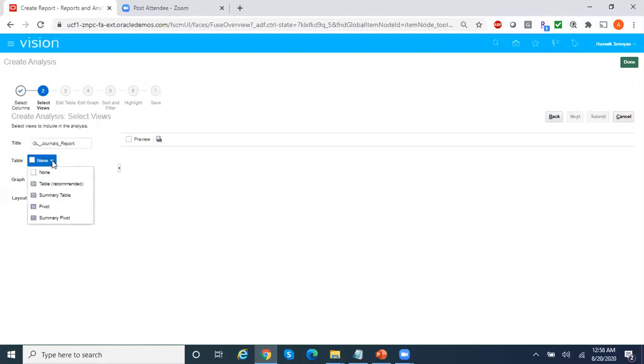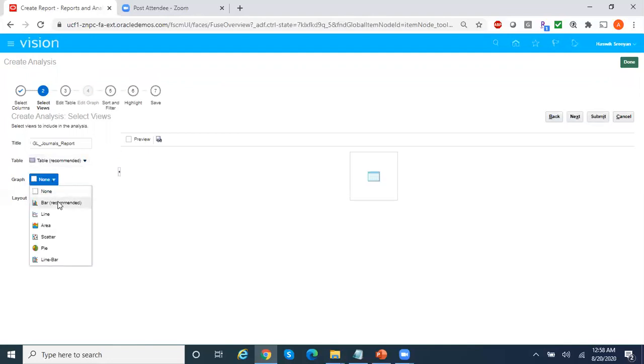And how do you want to display the report, whether it's a tabular format, summary table, pivot. So let me pick up the tabular format. And if you want to display any kind of graph, bar, line, scatter, area, pie, you can use that. I do not want to display any graph, so I'm just selecting none.